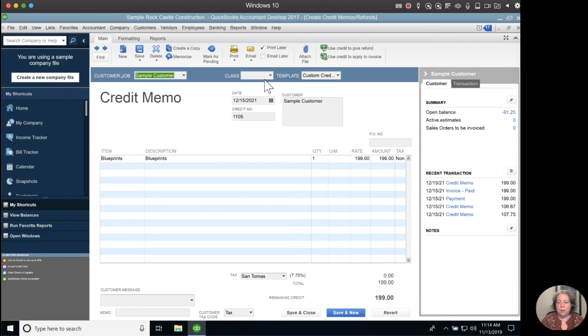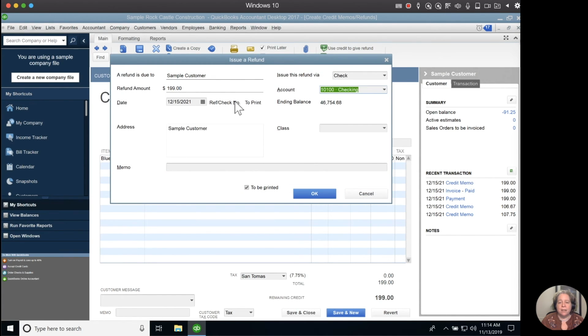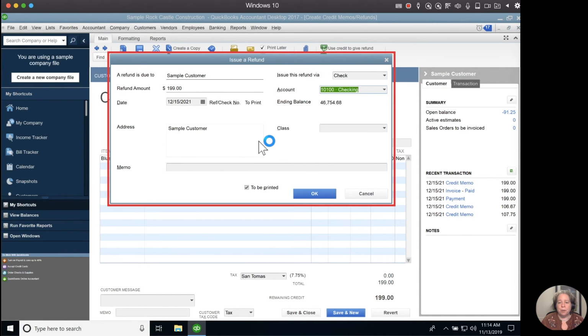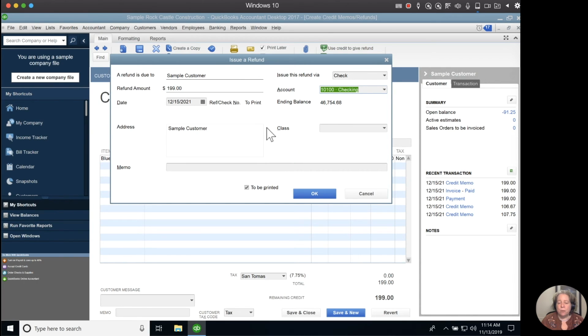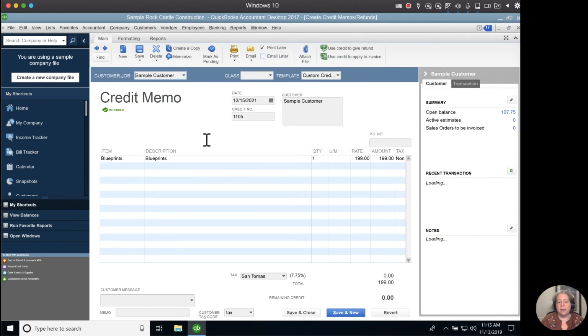So I'm opening up the credit memo by double clicking, and then in the upper right hand corner, I'm going to click use credit to give refund, and it takes me back to the screen where I can print the check. So if I didn't originally print this check for some reason, this is how I can go back to it to print it later. So I fill in all this stuff, I click on OK, and now the credit memo has been refunded.